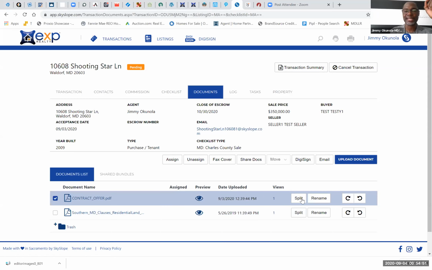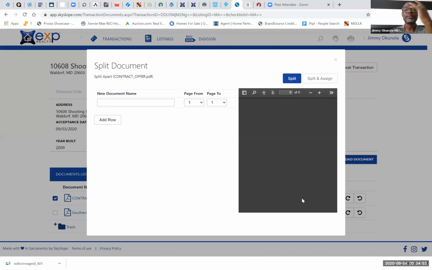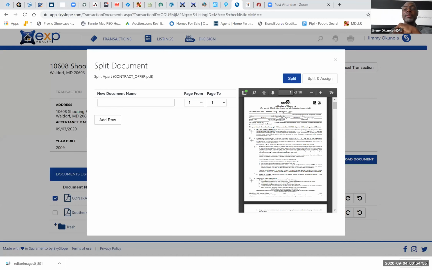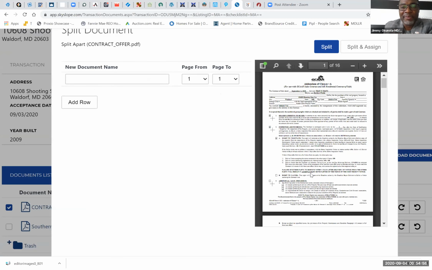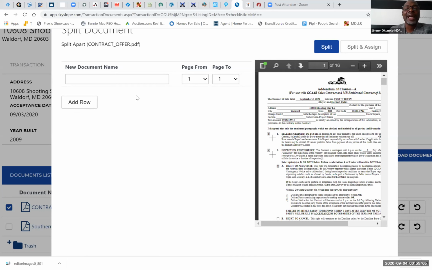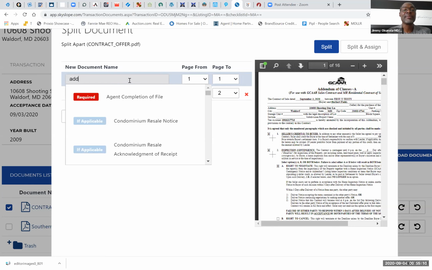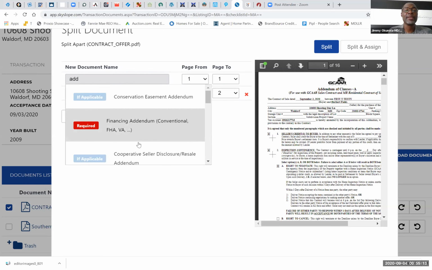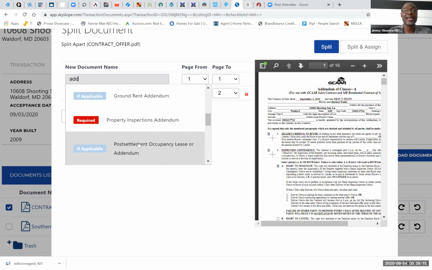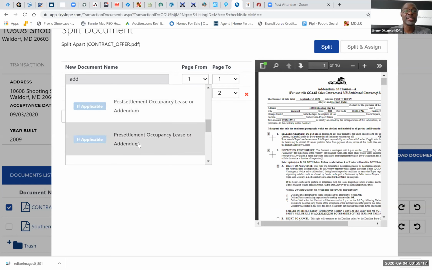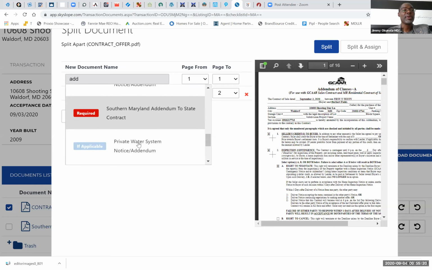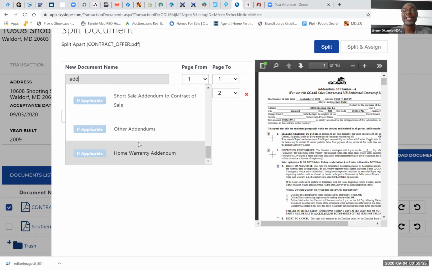Now I want to split. So you go to split. This pops up. Make it a little bit bigger. If you're like me, a little bit blind like a bat, I can barely see small stuff, even with my glasses. So you go over here now. You start assigning documents. So I want addendum of clauses. You start typing, and it's going to come up. It's going to tell you the ones that are your must that you want. Your red ones are your musts that you need to do. So it pops up with that, and you actually start assigning documents.